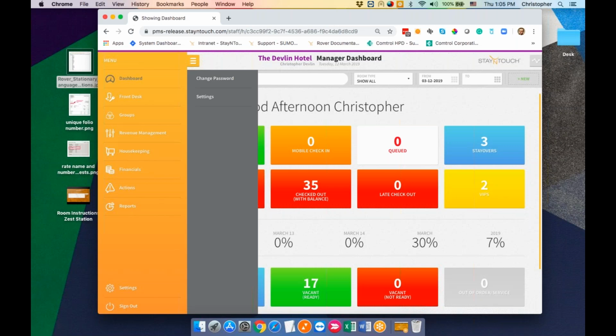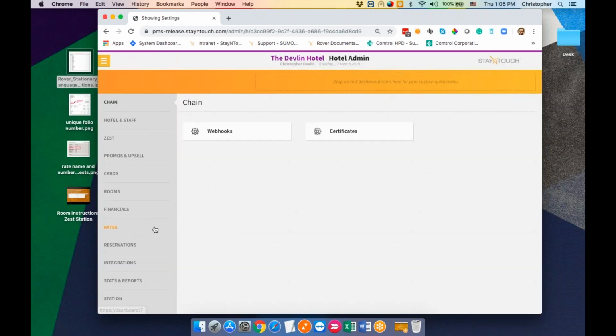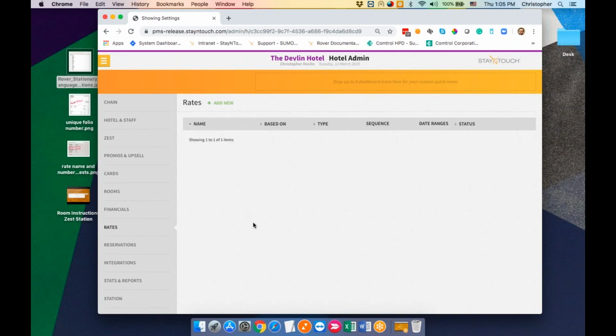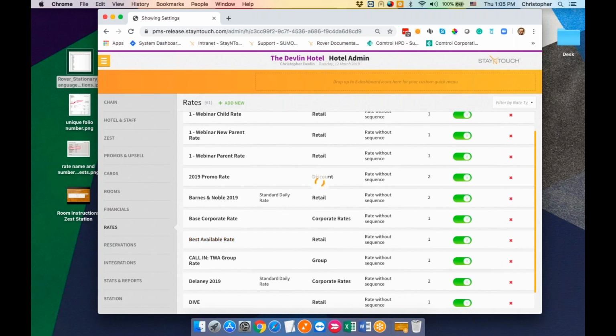I'm going to navigate to my settings in the back end of the system, and we're going to start by looking at our rates. If I navigate to rates and rates, I've done this already with a few examples just to save some time. I'm going to choose my best available rate.